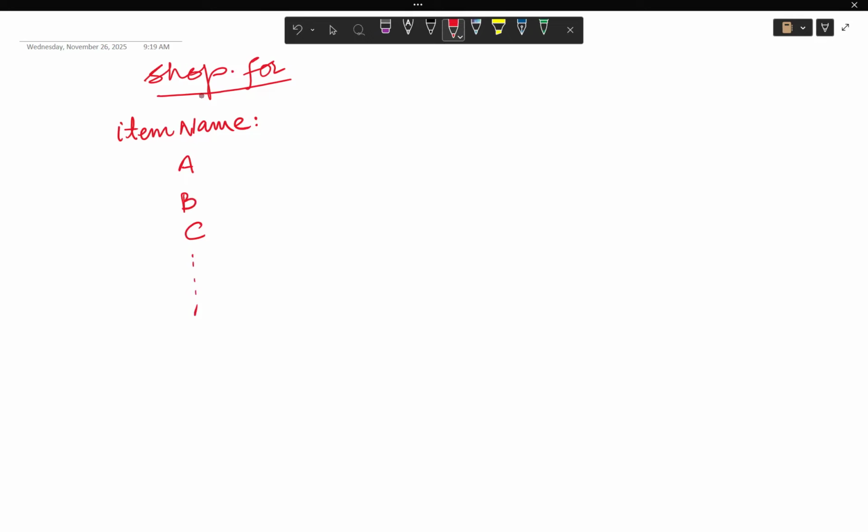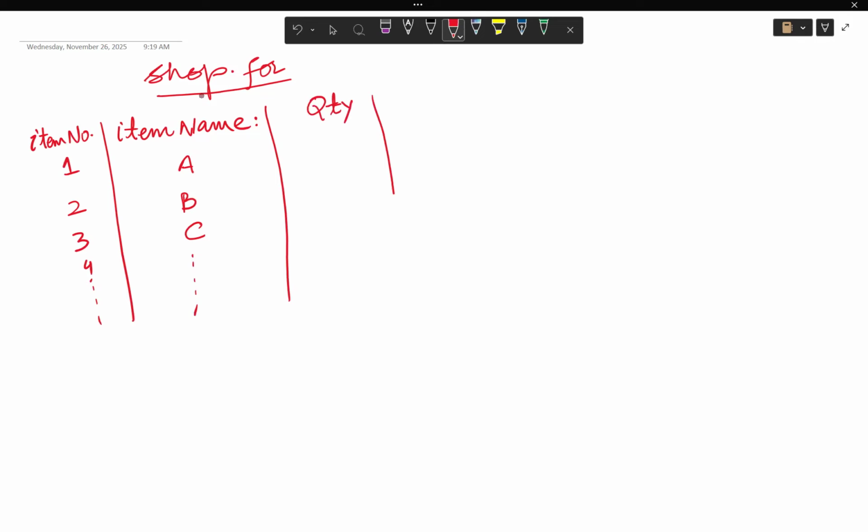And also sometimes we have a column for the item number, right? So we can have 1, 2, 3, 4, up to so on. And in the customer's bill, which is calculated one by one, it contains the quantity of a unit, quantity QTY. Okay.